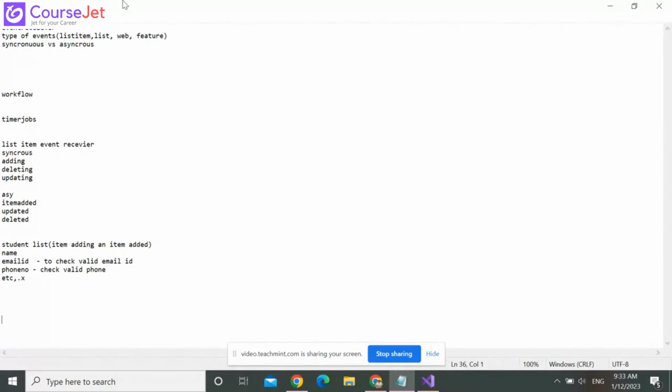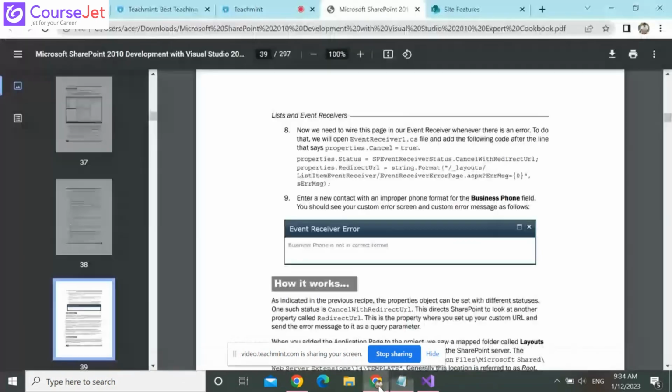Okay. And in the list item event receiver, we have seen how to get the value using properties dot after properties, where we need to give the field name. If you want to cancel the particular action, we need to give properties dot cancel equal to true. If you want to give a custom error message, properties dot status equal to SP event receiver status dot cancel with redirect URL, and then properties dot redirect URL will be given as the newly created application page.